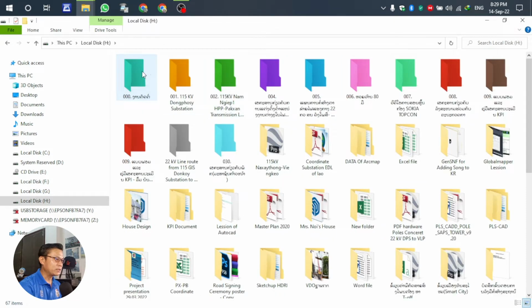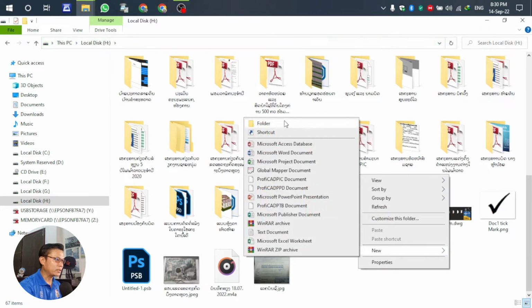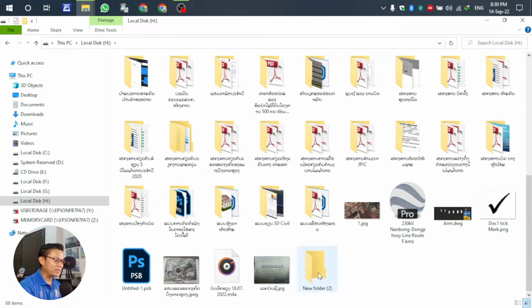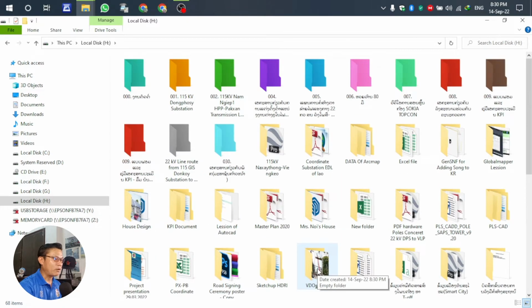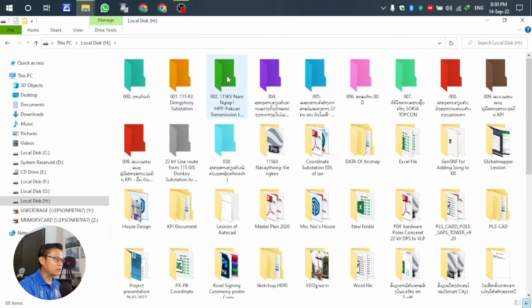For example, this is a folder. Normally, when we click new folder, you can see the color of it is yellow. Next, I would like to change the color like this: green, pink, blue, red, and others, and it seems like black, something like this.